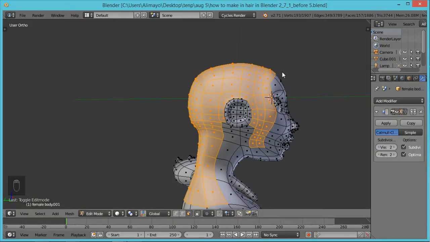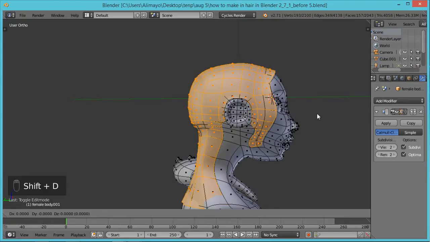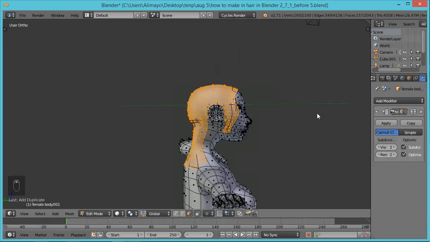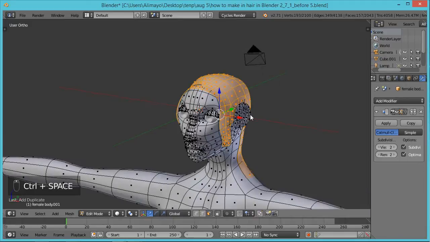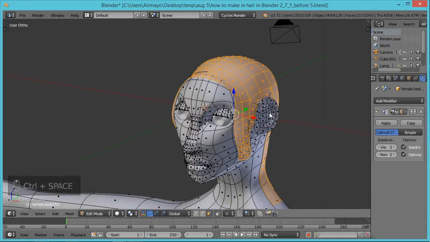Okay, so now what we're going to do is hit Shift D, and we'll just left click to lock it in so it's duplicated. We'll hit Control Space to bring out our manipulator. If I didn't say that before, you hit Control Space, it temporarily takes this away. Hit Control Space again, it brings it back.